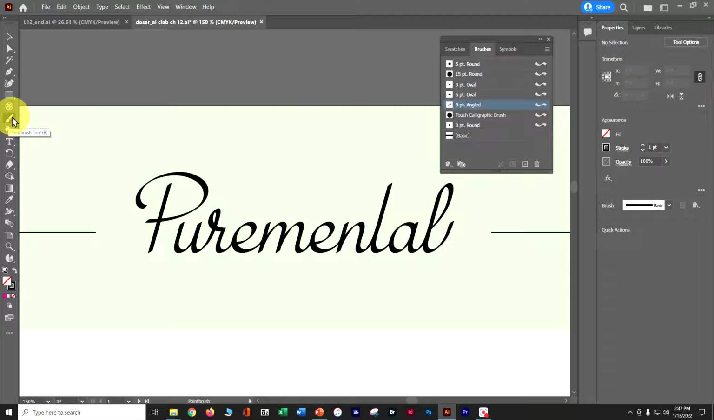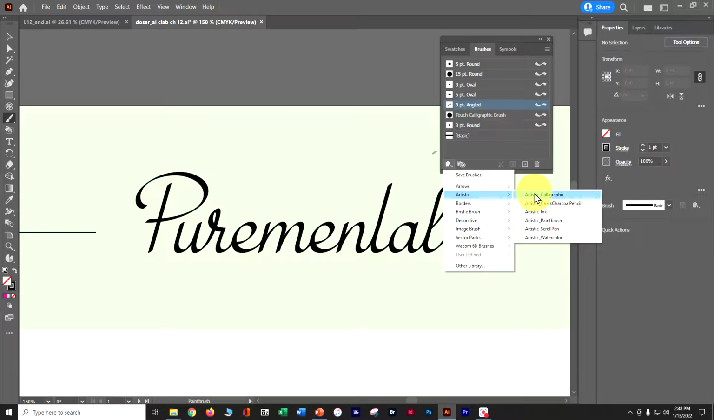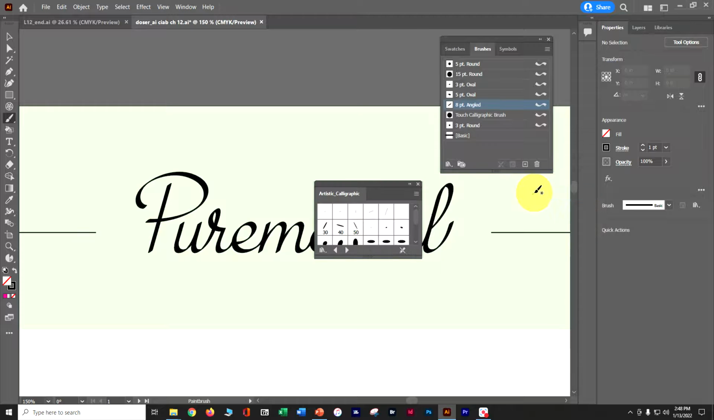And we're going to go to our brush library in the libraries menu. So we're going to come over here to the little books. Let's come down to artistic. We want to grab the calligraphy brushes. And if you can't see them, let's make sure we can see the list, so you can grab the one you want. So go to that hamburger menu and go to list.